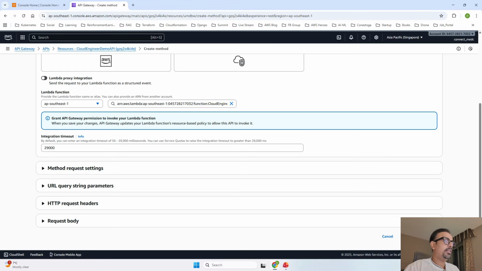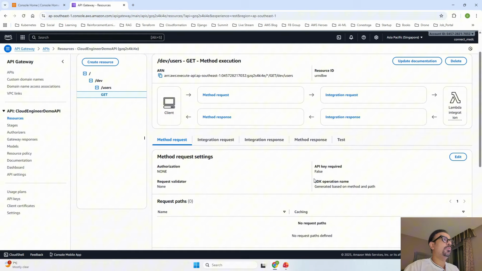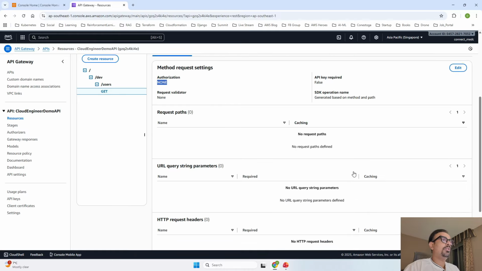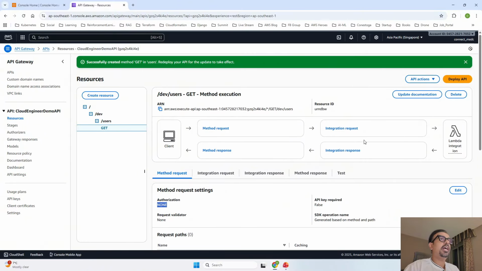Once I click on create method, it is going to create our method and show it over here. So this is our method which has been created. I have not set any authorization, and API key requirement is not there either. These are the basics. Now inside our users resource we have GET, and you will see over here that we have a Lambda integration too, in the diagrammatic format that it is showing.